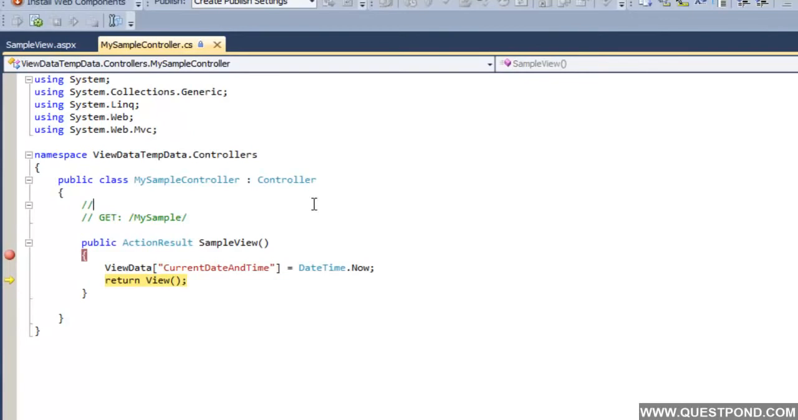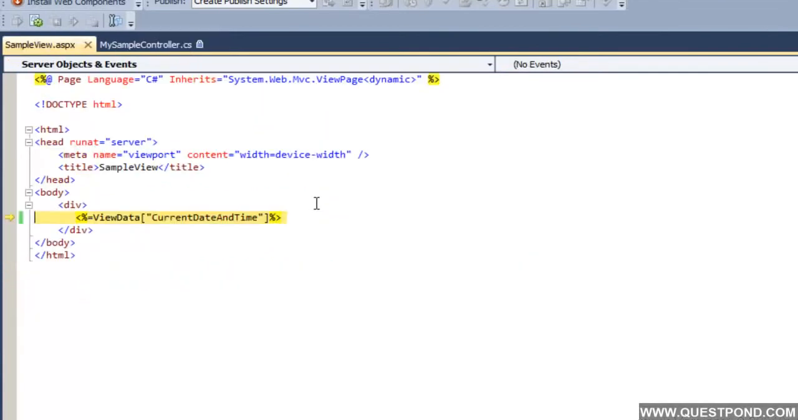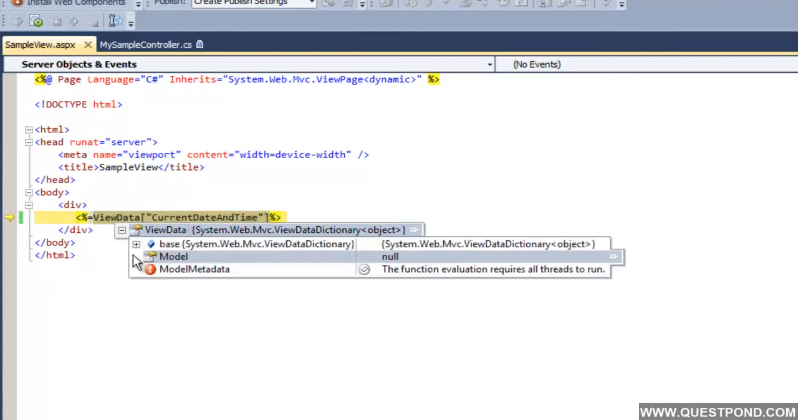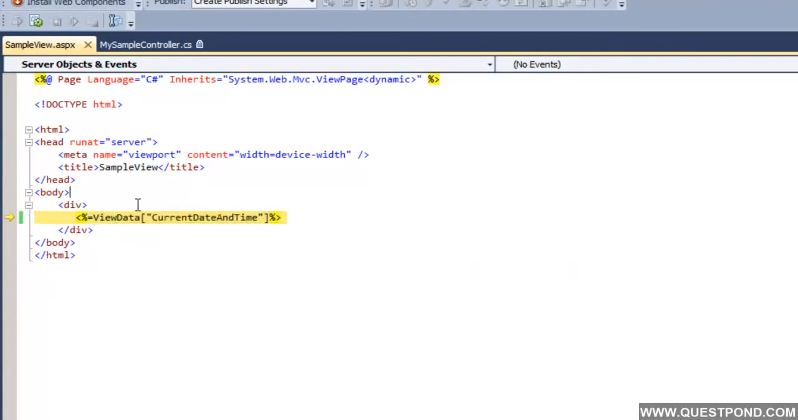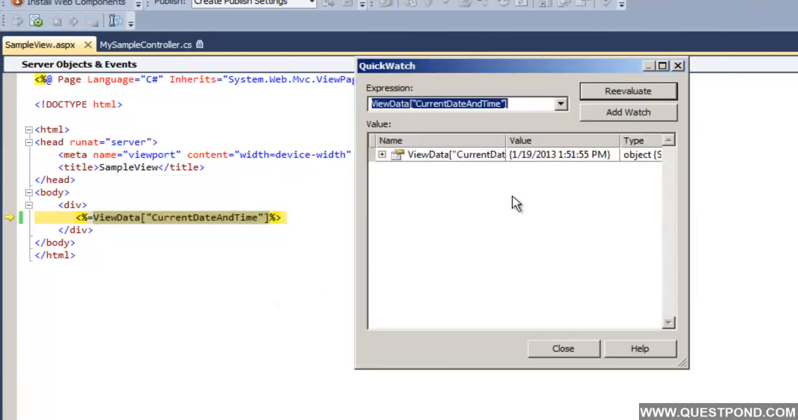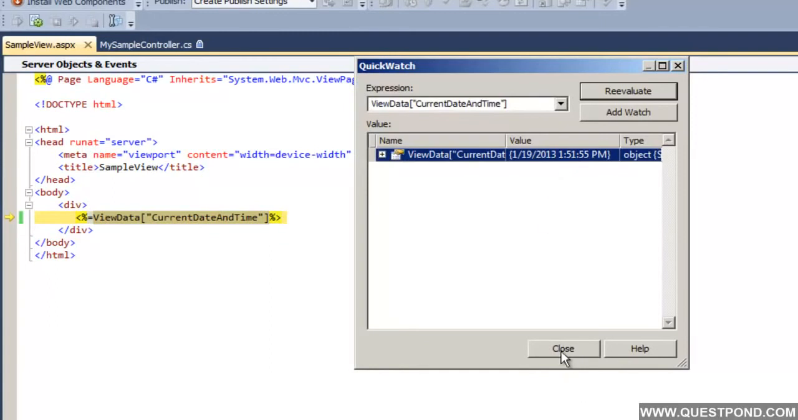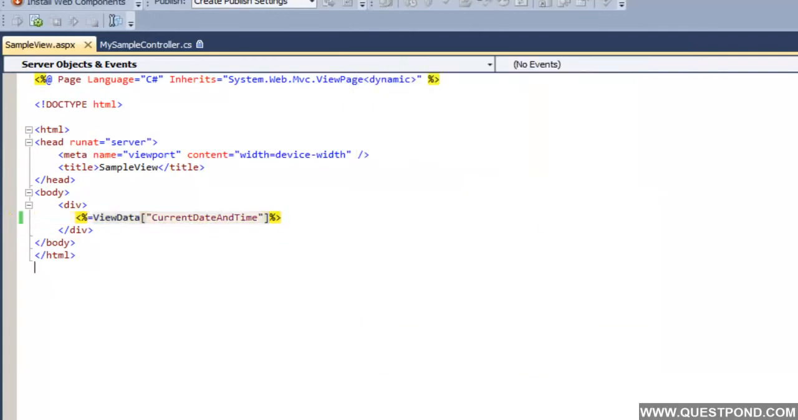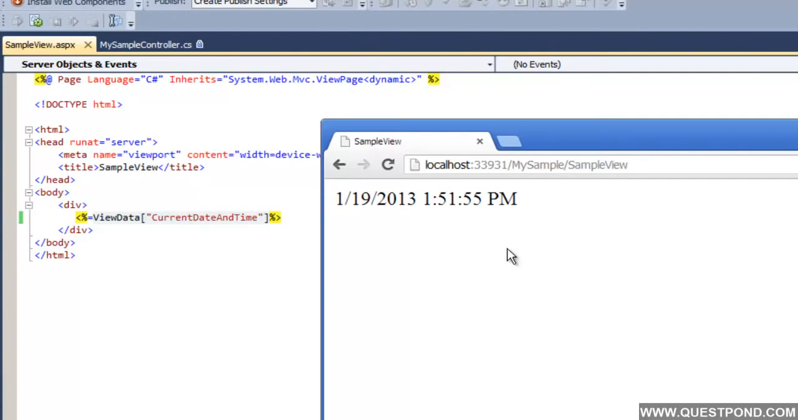And if I do an F11 and go to the view, there I am now inside the view. Now you can see this ViewData here. The data is now transferred. Let me just do a quick watch here. If you see this output, in the quick watch, you can see the current date and time, right? So ViewData helps you to pass data from controller to the view.